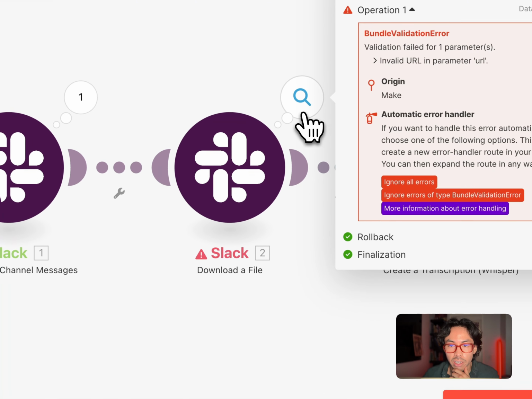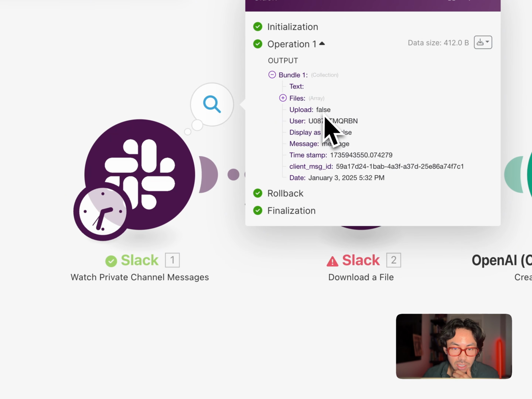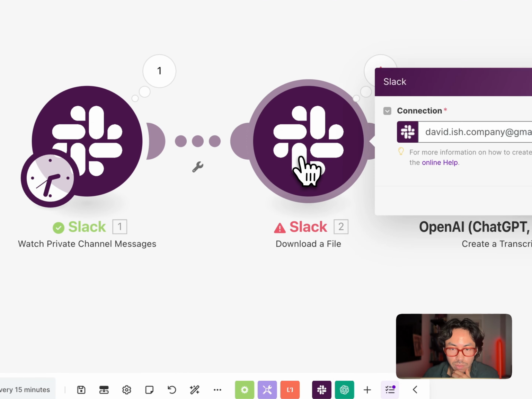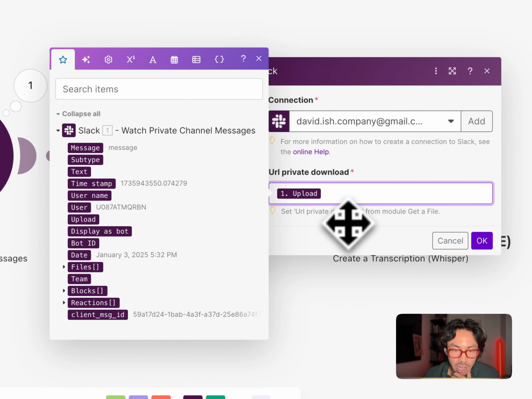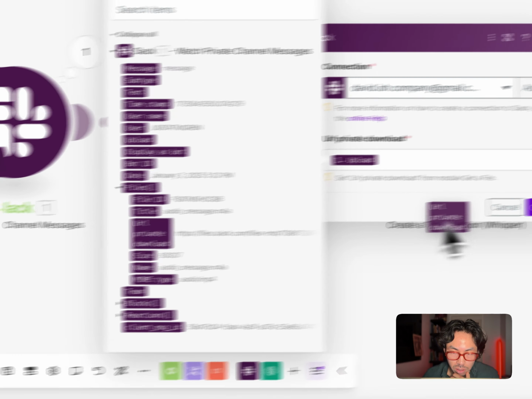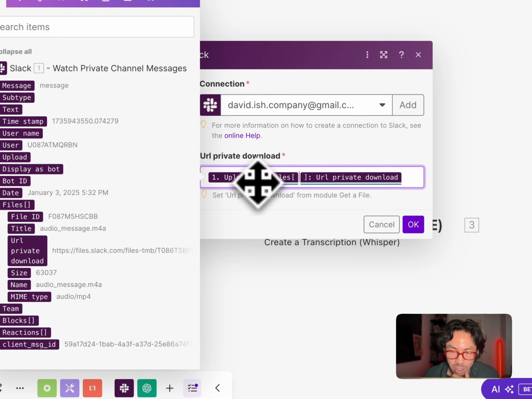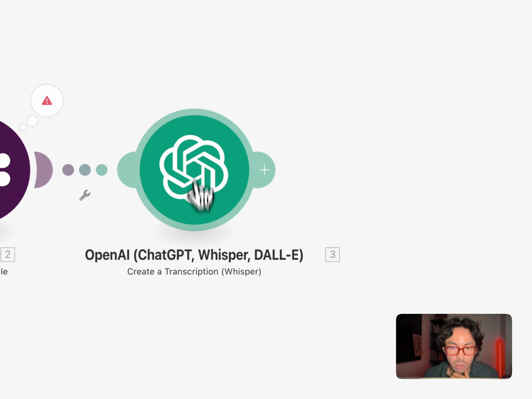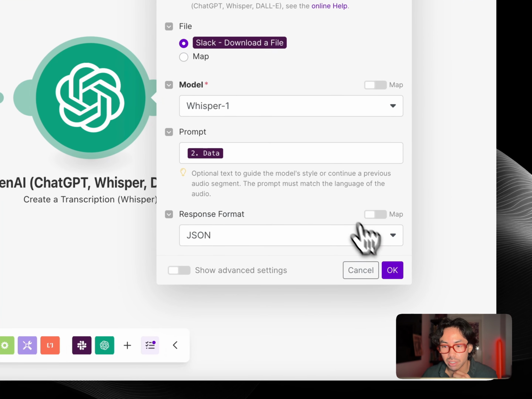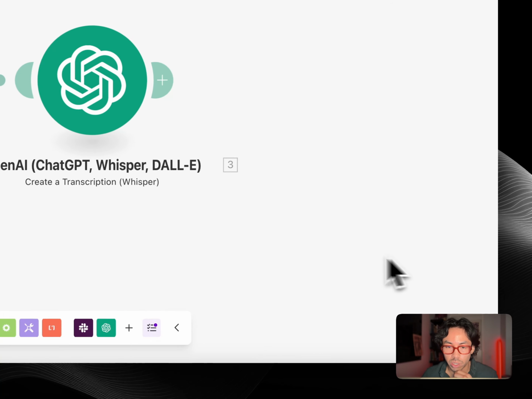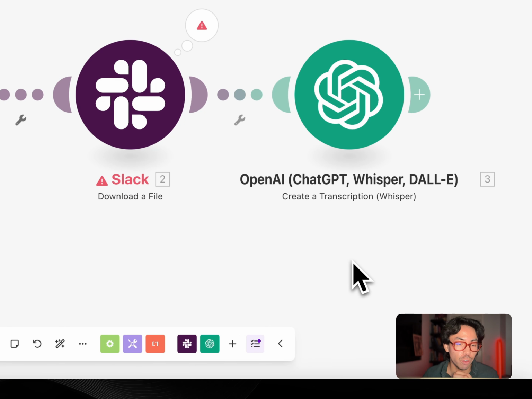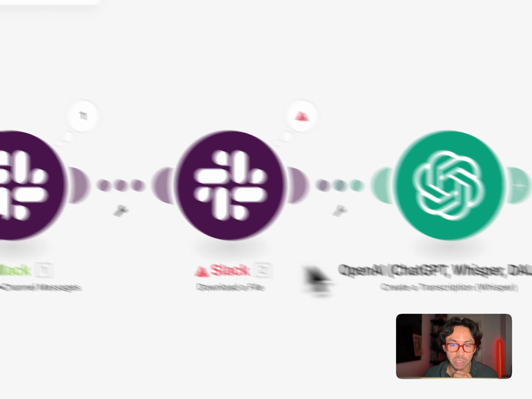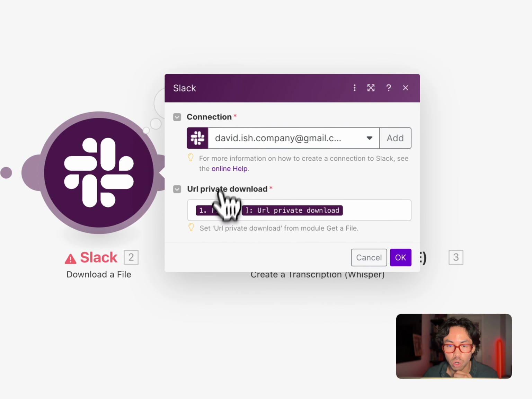So it looks like we have an error here. Now let's see. So I was wrong. I think the private download is going to come from the files. Here we go. So we just had to run some data through it so we can get that data that we can map, and then now we have the proper mapping. So if you're following along here, just run a test with your Slack channel, put a voice note through there so you can get the proper data that you can input to the URL private download.